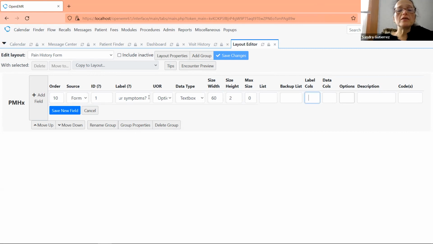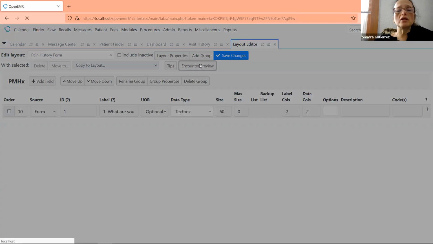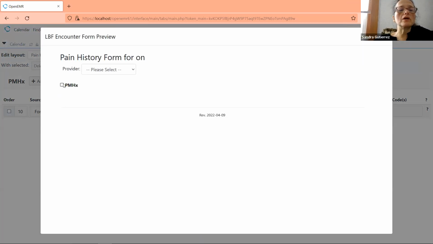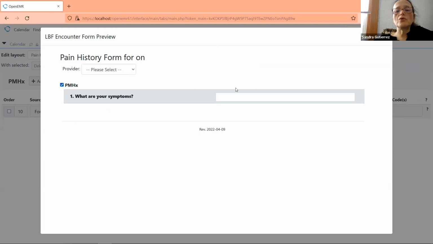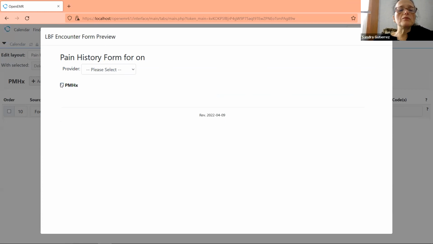Okay, so the label column is how you tell OpenEMR how many columns to use for this label, right? So I could use, say, one column for the label, and for the information, actually, no, I'm gonna use 2 columns for the label, and for the data box, I would like to use 2 columns. Let us save this, and now let us take a look at a preview. So you see that? Imagine, if you will, the 1 column here, 2 columns, 3 and 4.